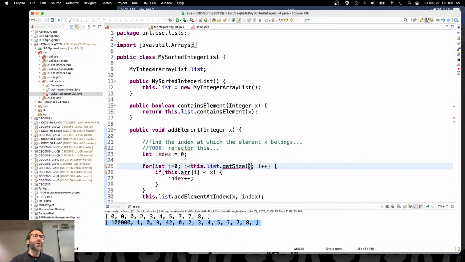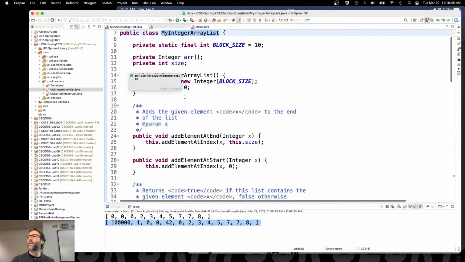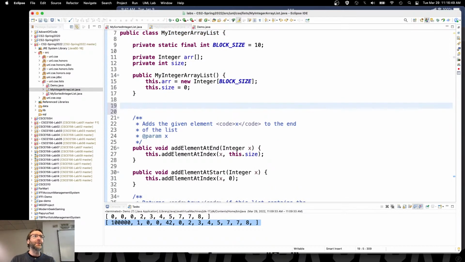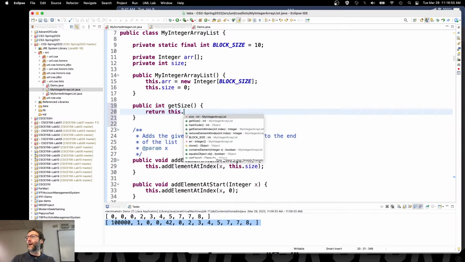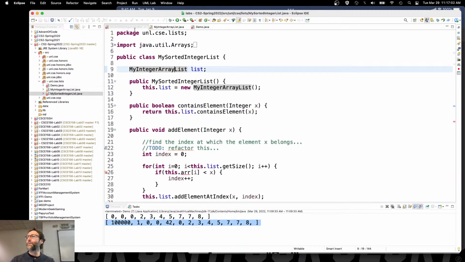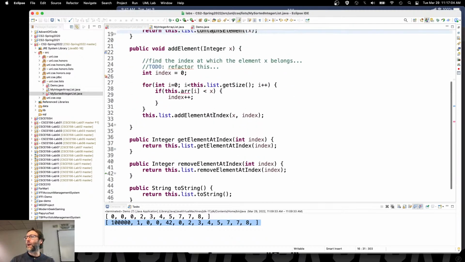Well, if you wish there were, grant your own wish. What should I do? Go ahead and implement it, right? There's nothing stopping me. It's my list. I can do whatever I want. Public int getSize, right? Return this.size. Perfectly fine to publish the size of your list, right? Okay. That takes care of that line.